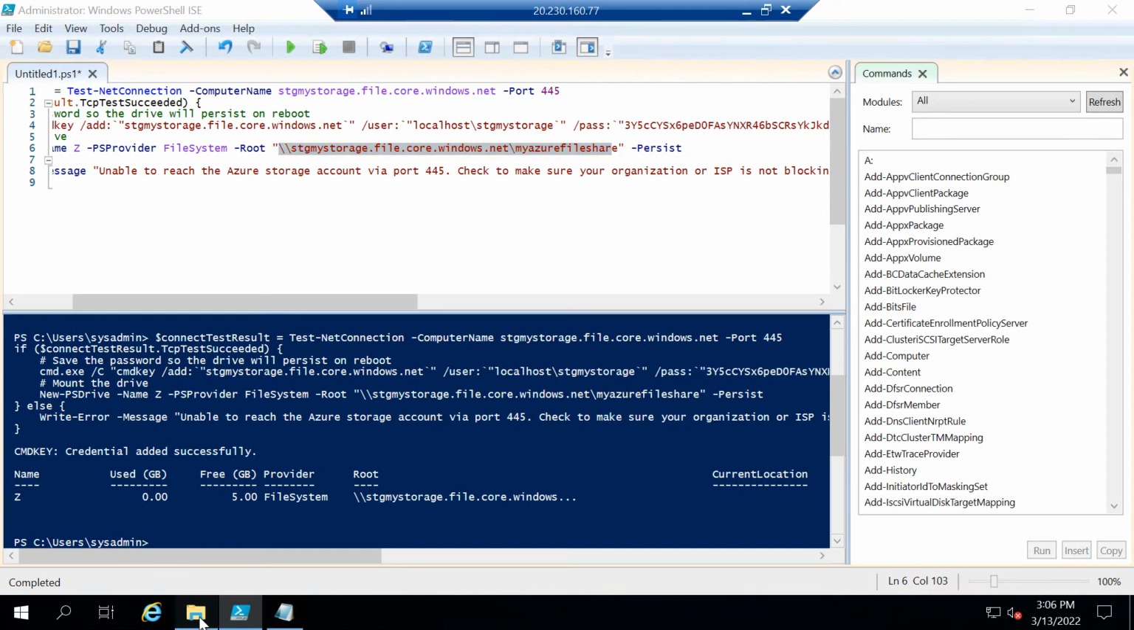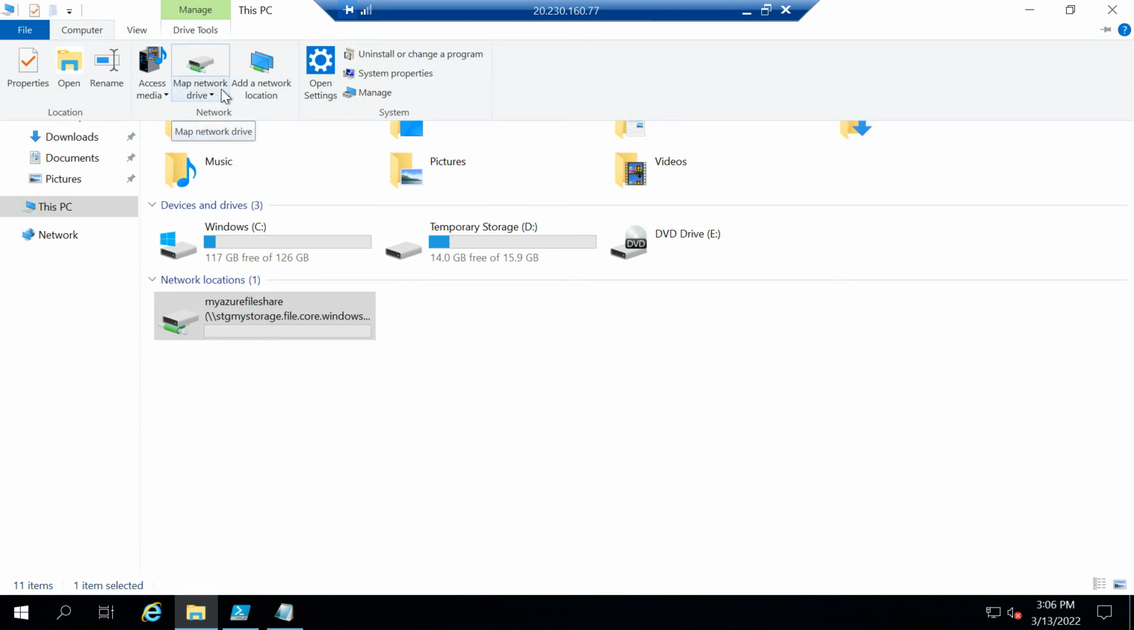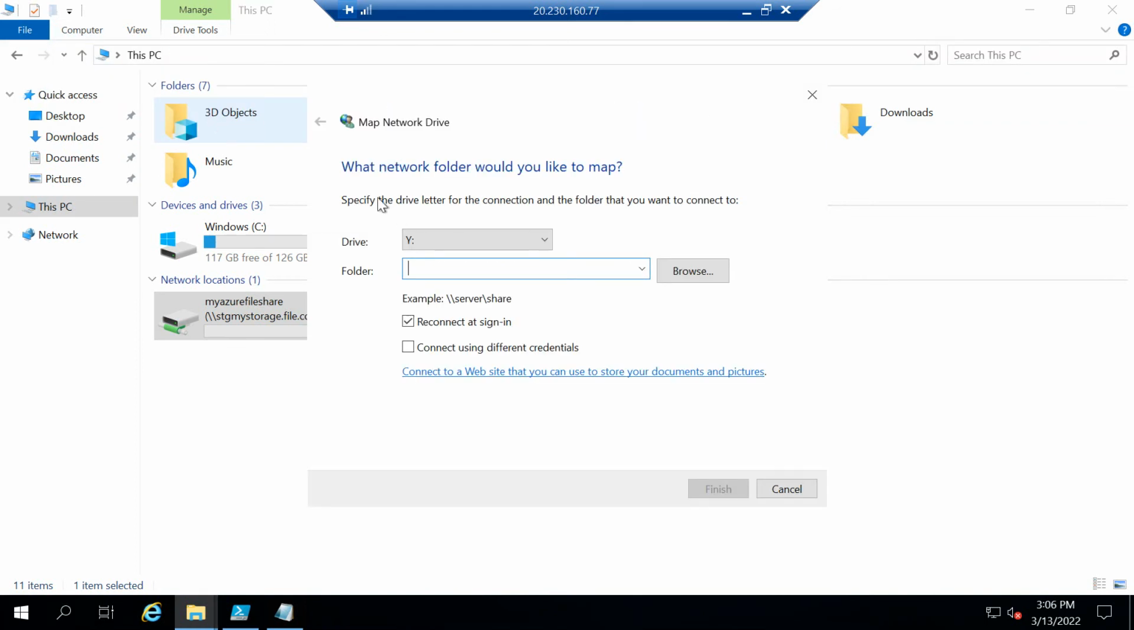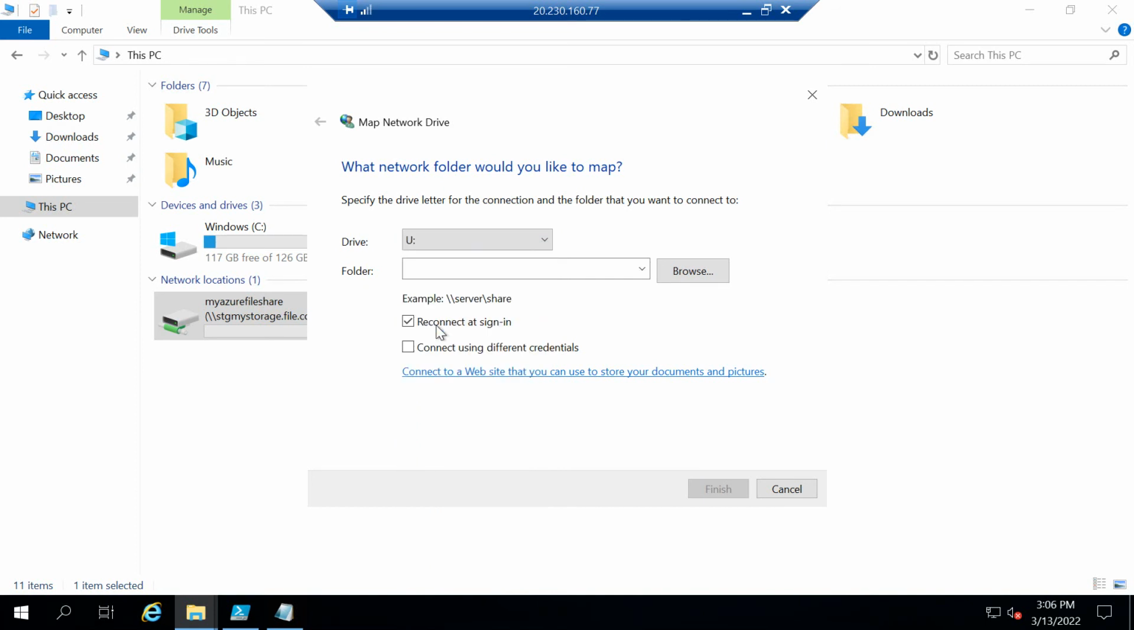Now just go to Explorer, click on Computer, and select Map network drive. Select some letter, whatever drive letter you want, and give that particular path here, copy and paste. Just see here, the thing is very easy, guys. Here we have something called reconnect at sign-in. That is one option.